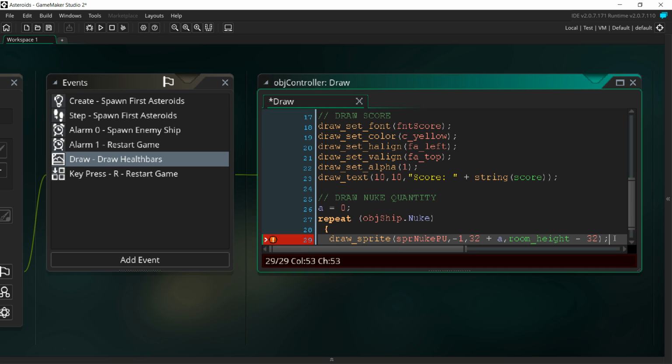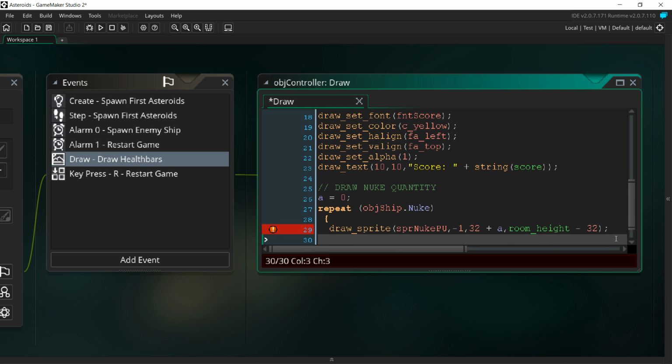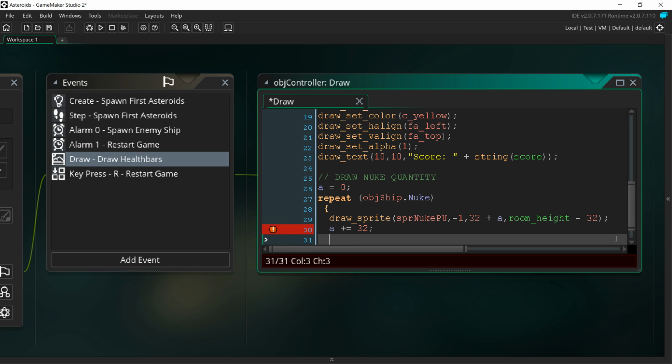Okay. So then the next thing I need to do is, for the next cycle around, add something to A. Now this sprite is, I think, 16 pixels wide. I'm not sure, but you can adjust this number if you don't like the spacing. This controls the spacing. So A plus equals 32. Now this will add 32 to the value of A that we set up.